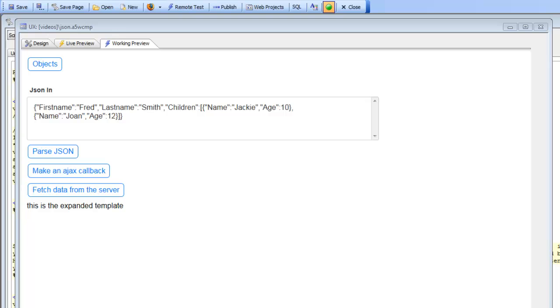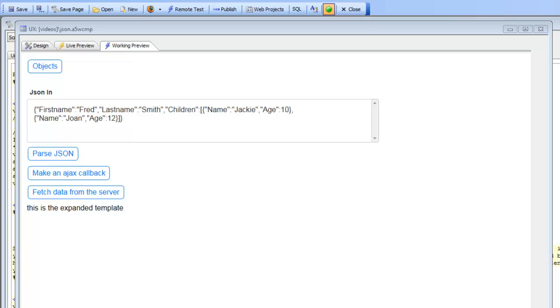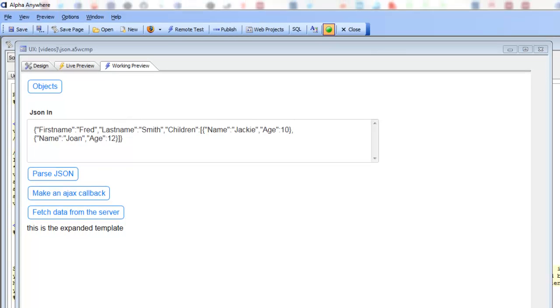So we're continuing our introduction to JSON for Alpha Anywhere programmers, and we're talking about how JSON can be used to send data from the server to the client. And now after the client receives the JSON data, we want to format that data into a nice looking HTML template. So let's go now and review the templating functionality in Alpha Anywhere.